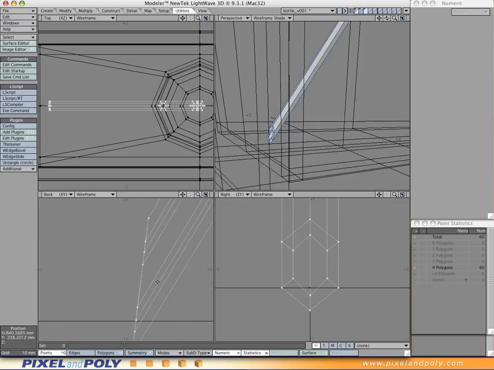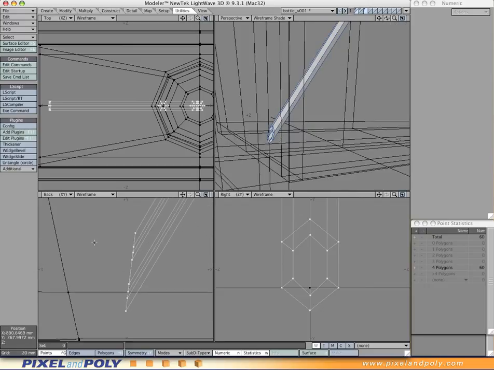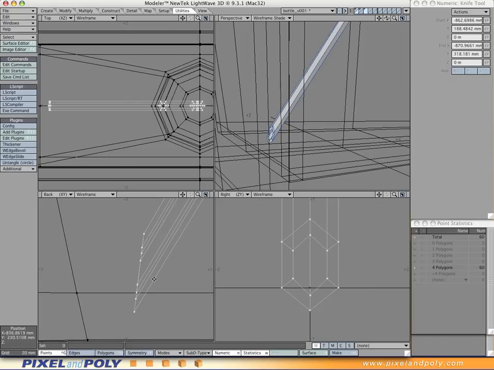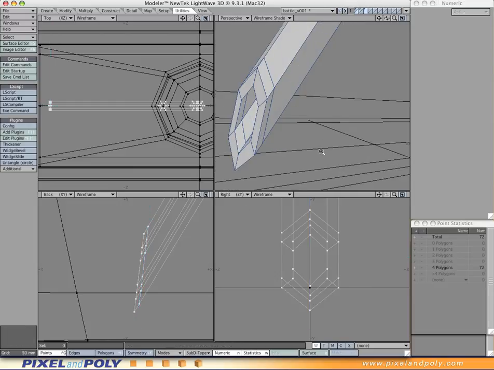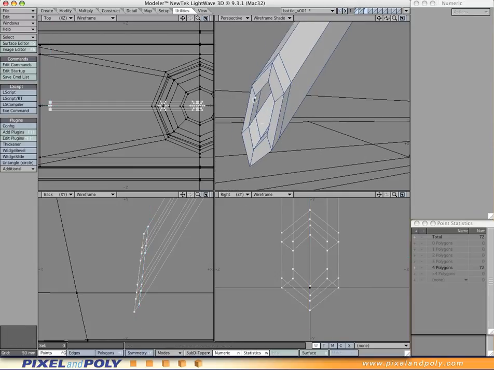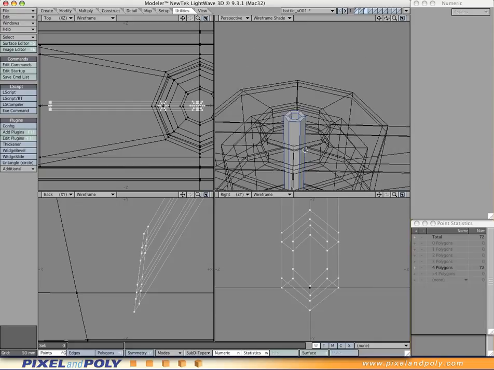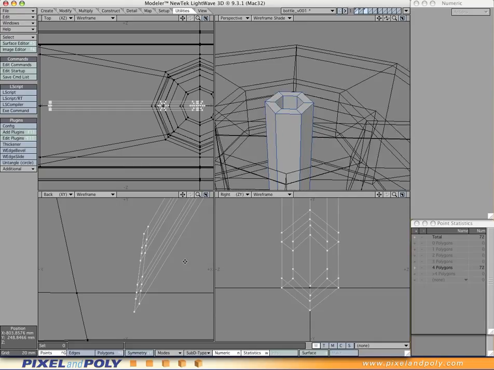Alright, so now I'm just going to go through and create some of our edge loops at the bottom and end of the tube. I'm going to use the knife tool. I'm just going to slice right through. The knife tool is a good one to use in this case because it does go through the entire model. I'm going to do the same thing at the top.